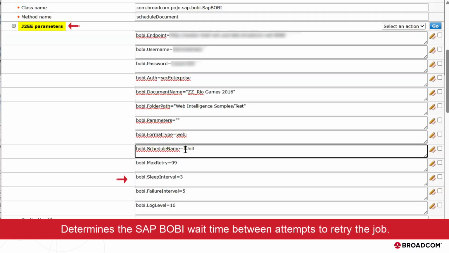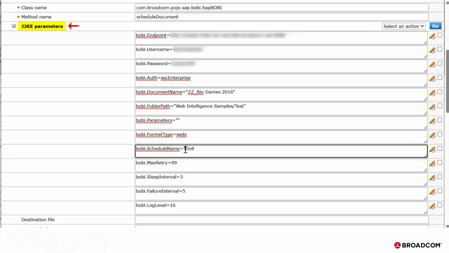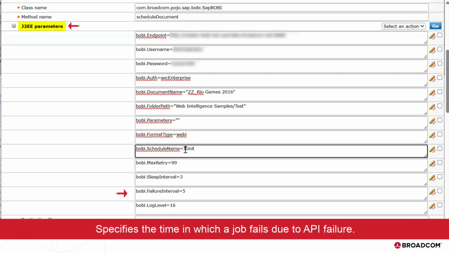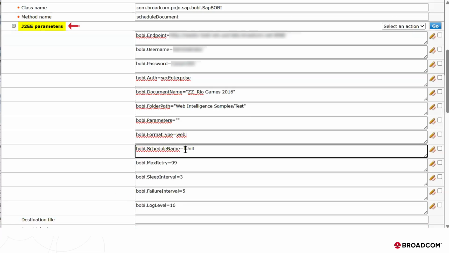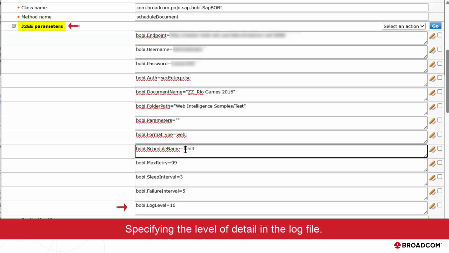The sleep interval parameter specifies the duration of time the system agent should wait before querying the SAP BOBI API again to obtain the job status. In the event of a brief downtime experienced by the SAP BOBI service, the failure interval parameter comes into play. This parameter specifies the amount of time in seconds before the job fails due to API failure. Lastly, the log level parameter specifies the level of logging information that should be included in the log file.